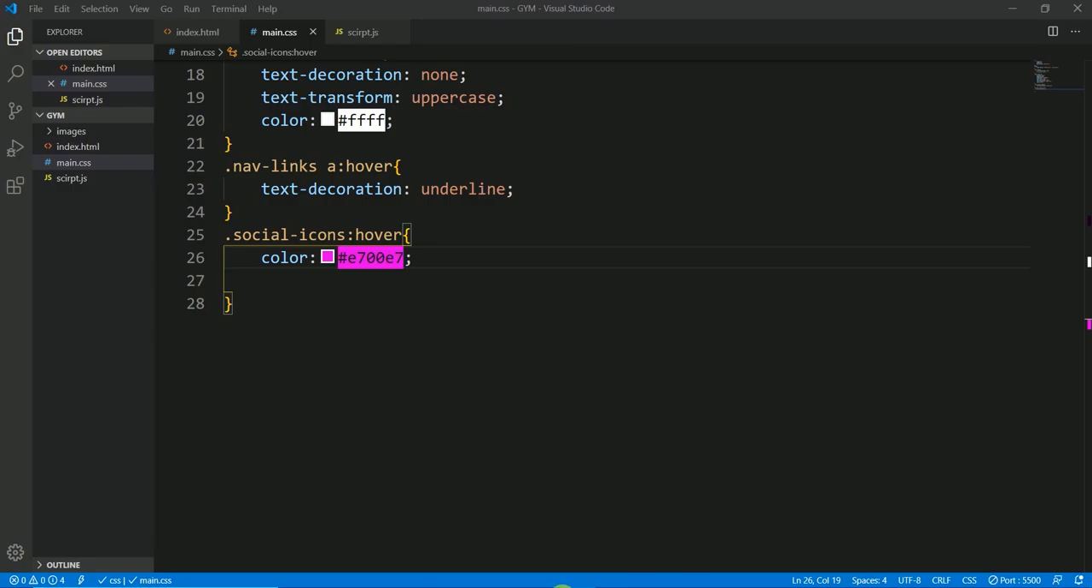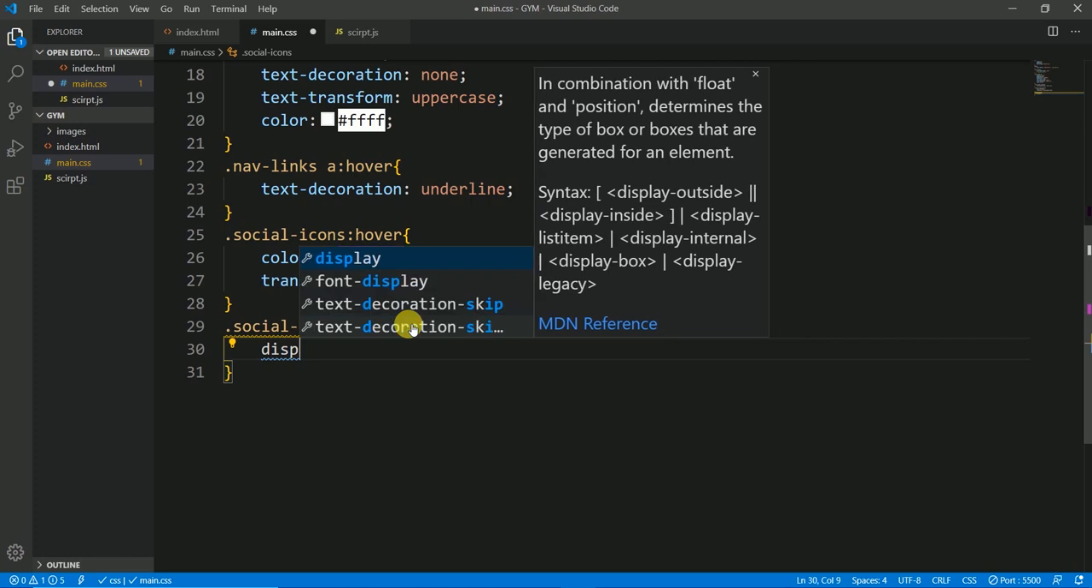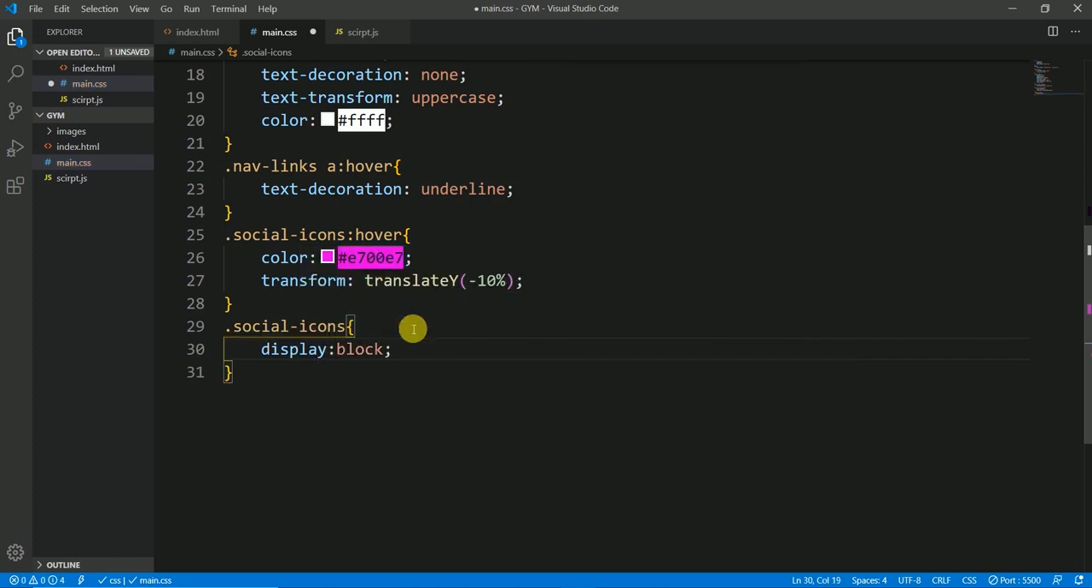It's not showing here. Wait a minute. Let me have something else here, then it will appear. So just keep it here, and the transform: translateY. This should be, I'm sorry, within this code block. translateY minus 10%, and here I want to show my social icons. I want them to be displayed in a block. Okay, let's save it.